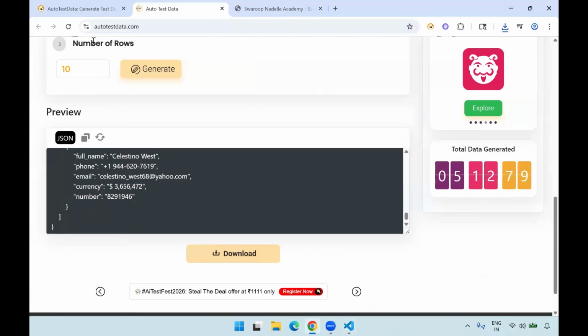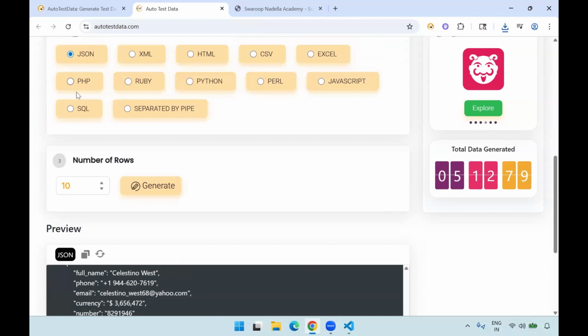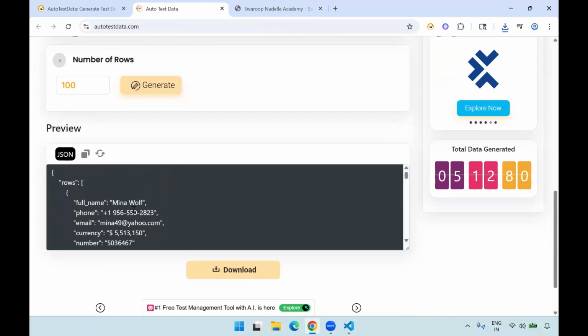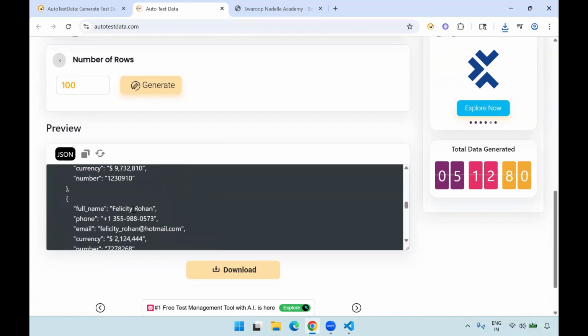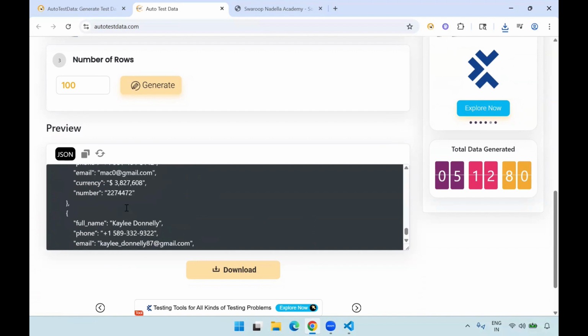Let me try that one more time with 100 records. Here I am going to enter 100, and you can also use this up arrow if you want to increase the number slightly, or the down arrow for decreasing. That is one feature. Otherwise, I am going to enter 100 directly and click on generate. It can quickly generate this data again. So 100 records are generated now.